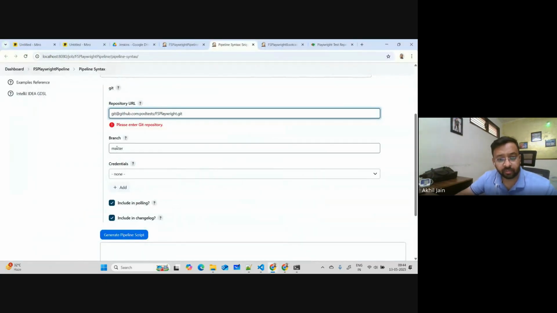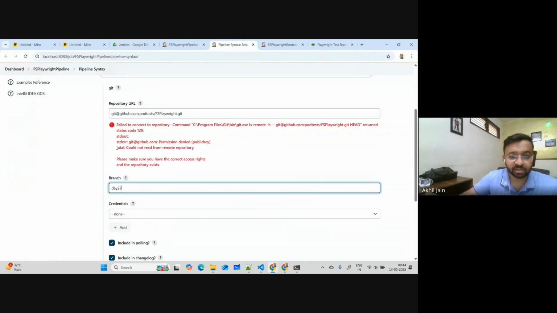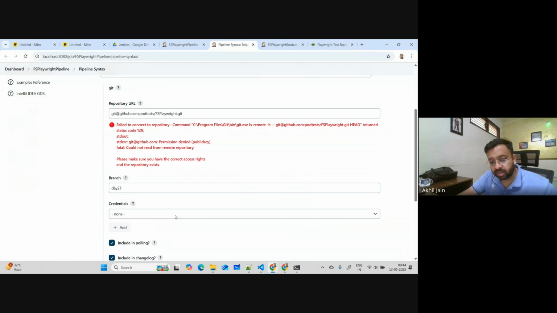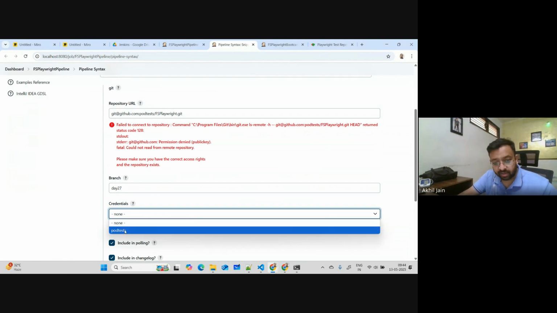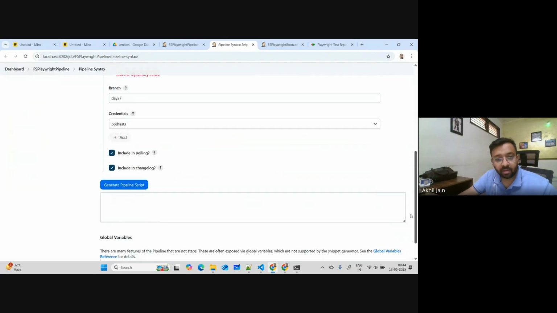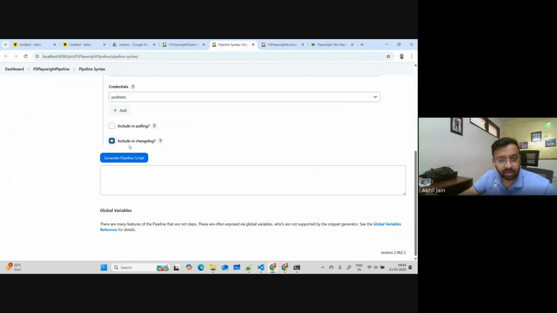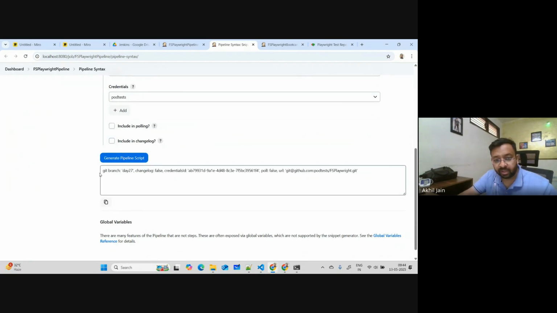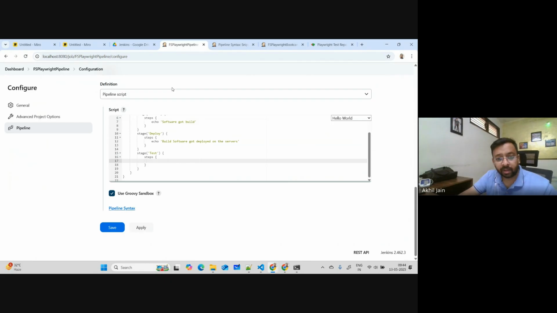Which branch do I want to work on? I want to work on the Day7 branch. Again, it is giving an error because I have not selected the credentials. The credentials were here. Again, you can just ignore it, and I will say generate pipeline syntax. You can see it has generated the code for me. I'll just copy this, come to my pipeline, and add it here. That's it. So this will clone the repo inside this folder, which will be created in the workspace of Jenkins in my local.